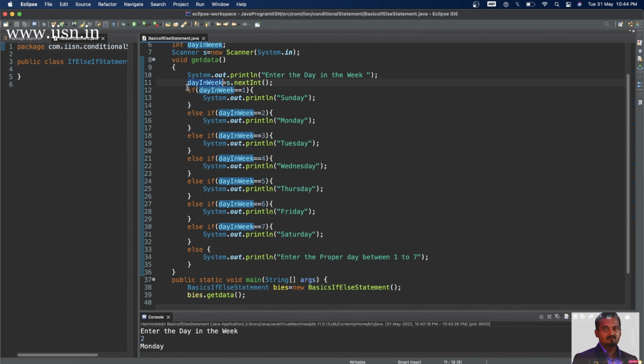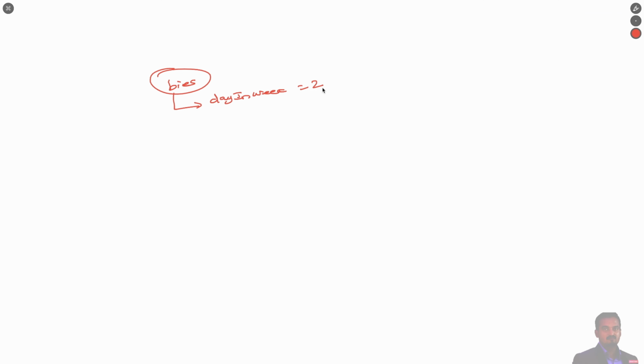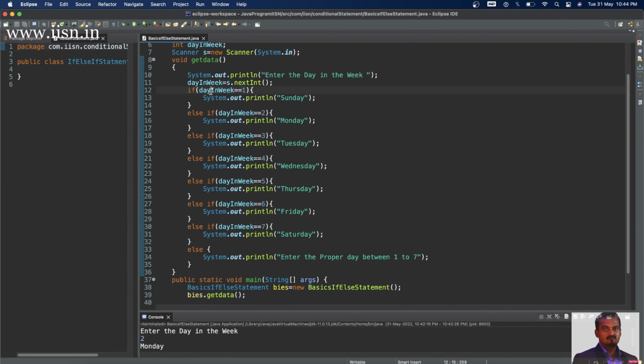Now it will take the first block of statements. The day in a week is 2, and it is going to check this statement. This statement will get executed if the day in a week is 1. But here the day in a week is not equal to 1, so it will check the next statement. Is the day in a week equal to 2 or not? Yes, it is true, so it is going to execute this statement and skip the rest of the statements. It will not check the rest. Once it finds the matching one, it executes this statement and exits from the loop.